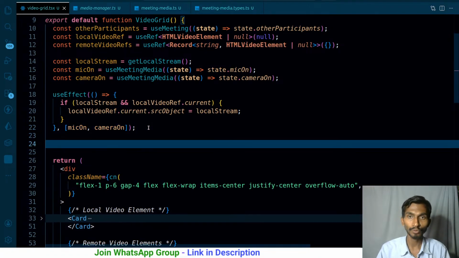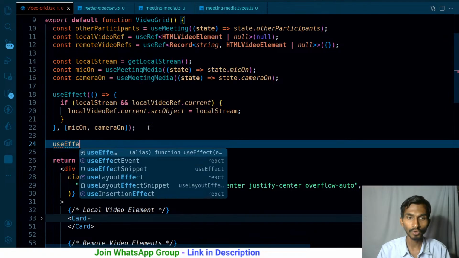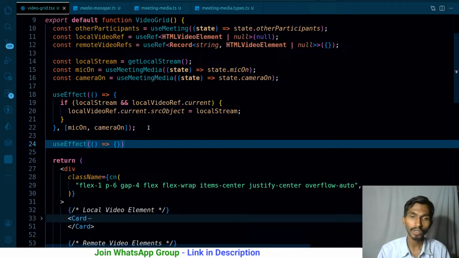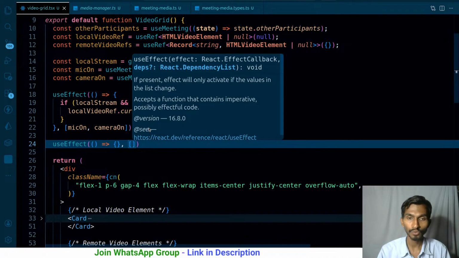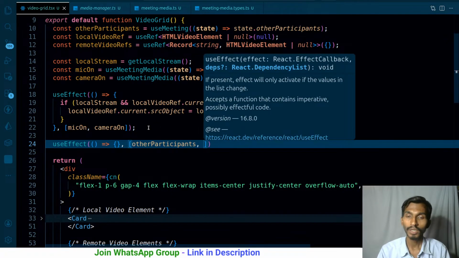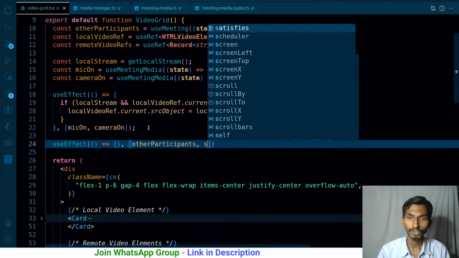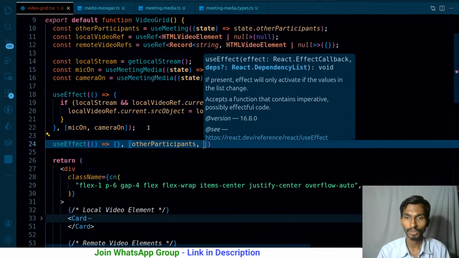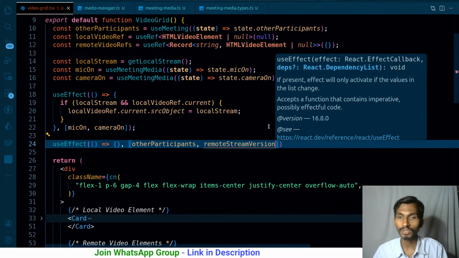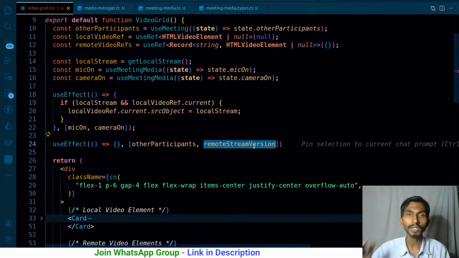So I will have to create one more useEffect over here, and that useEffect will depend on what? It will depend on two things. First of all, other participants. Again, I don't have them here. I do have them, I think. And it will depend on what? Remote stream version. What is this remote stream version? This is just a variable that I will create that will keep increasing as I get newer streams.